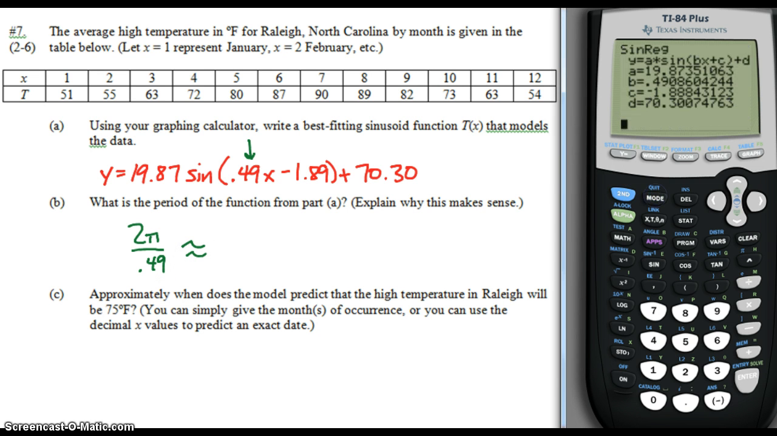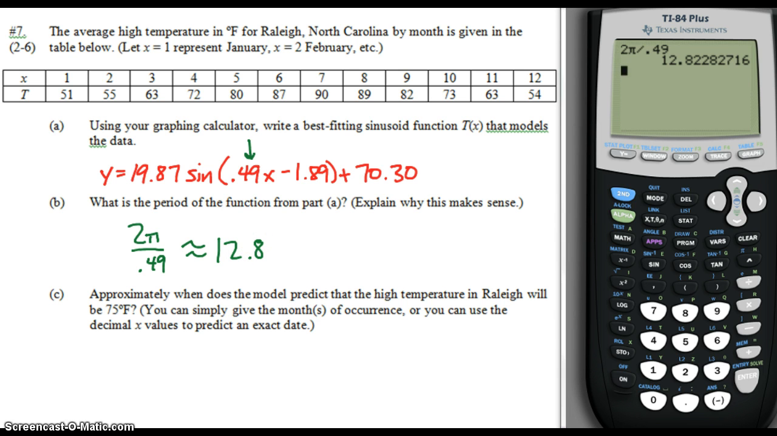And I get, let's do that real quick. Let's see what 2 pi over 0.49 is. 2 pi is the second feature above the little exponent caret, divided by 0.49. I think about 12.82. And I guess the question we'd ask at this point is, does that make sense, or can I explain why that makes sense? Well, to me it makes a lot of sense.